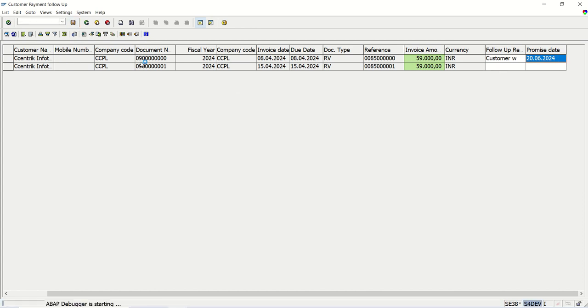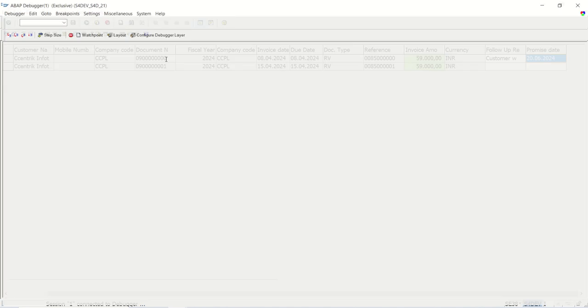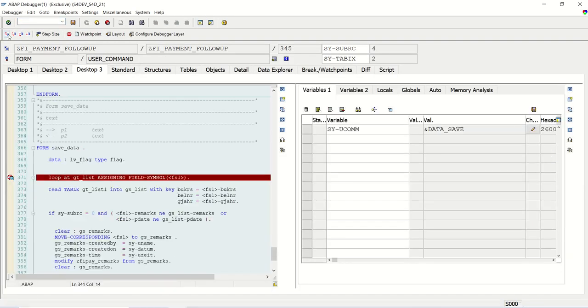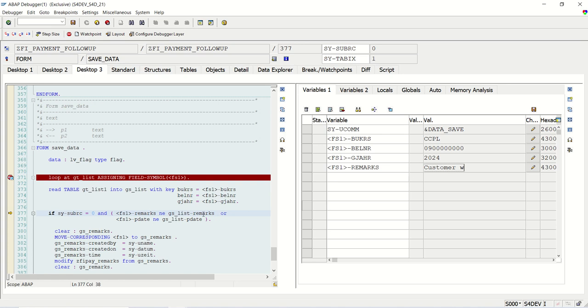So the first record I changed, the second record I'm not changing as of now. If I click save here, the document number ending with 0, the user command is SAVE. So this will go inside the loop. This is the main front end table. That is going inside. Now if I press F5, the size is 0, because with this record, belnr, bukrs and gjahr is there. And the old record is custom. This is the new record and this is the old record. This is the new date and this is the old date.